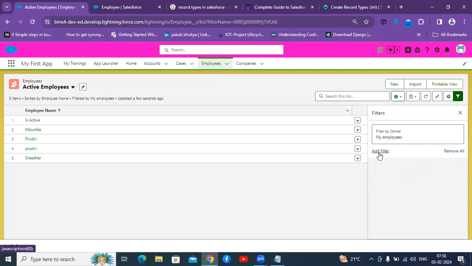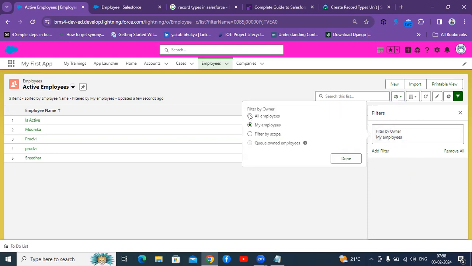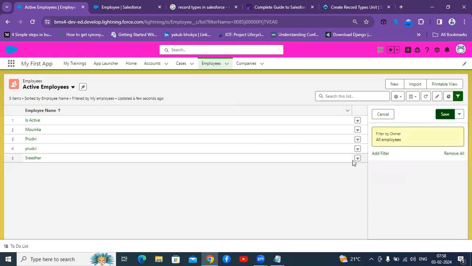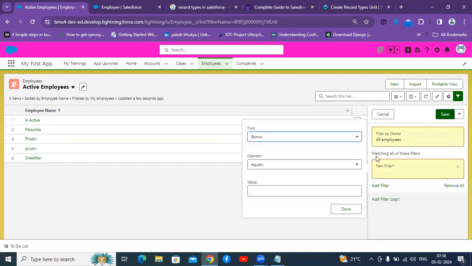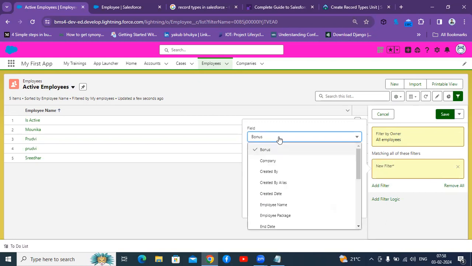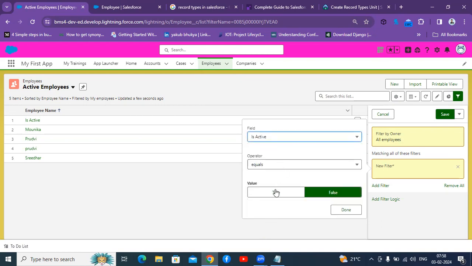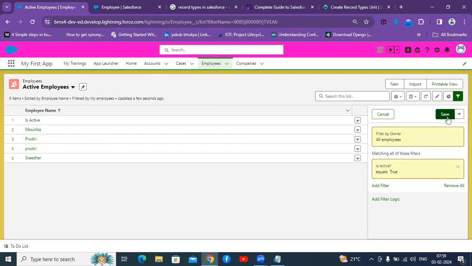And here, coming to the filtering conditions, I don't want to see only my employees. I have to see all the employees. Done. And I have to add another filter. Coming to this filter, I have to keep a filter on the is active field. So is active equals true. If it is true, those records only I have to see.